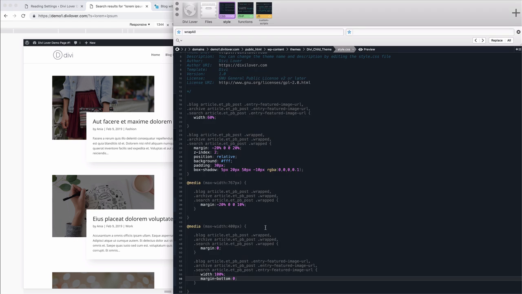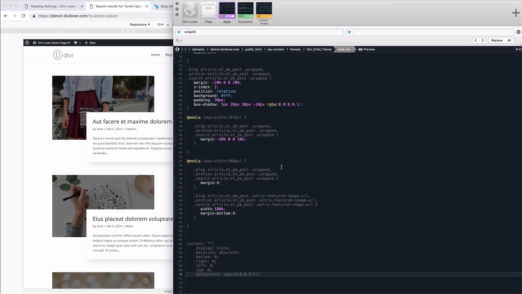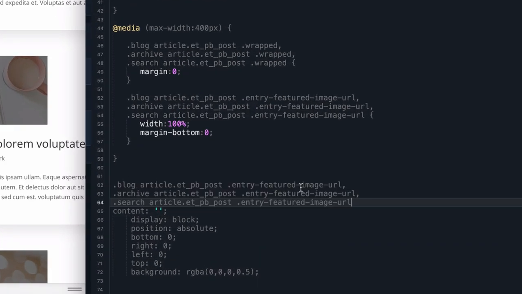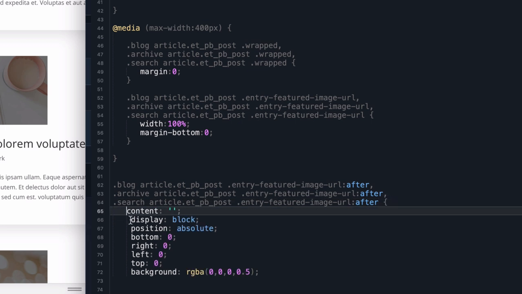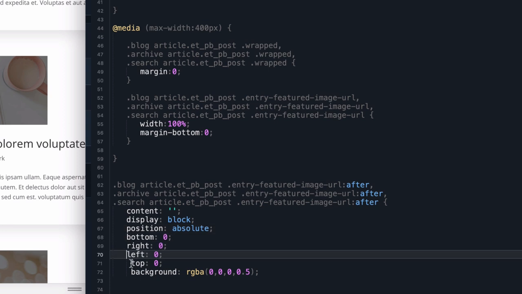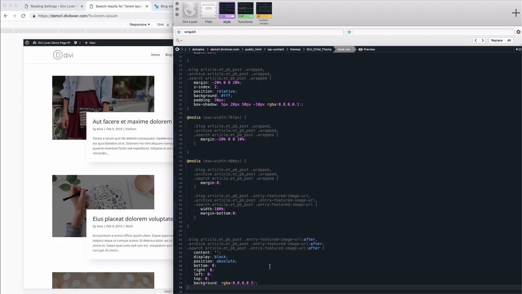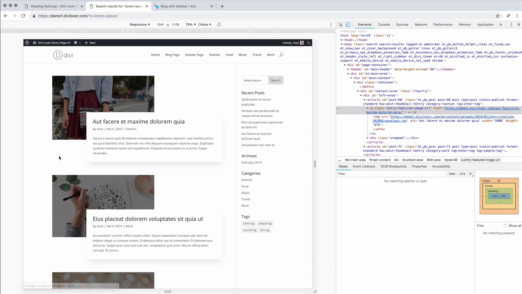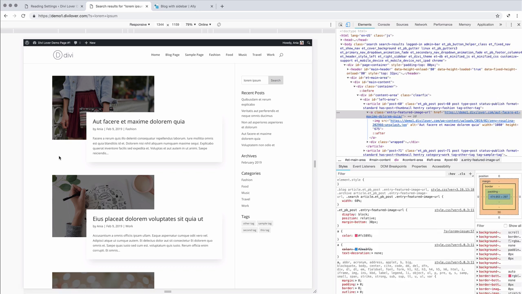So back to the CSS. Let's get our image, but we want this to be on the after pseudo element. Okay, that looks good. Let me just clean it up a bit. Okay, great. If I save this and refresh, what else can we do? We can actually add some hover effect.